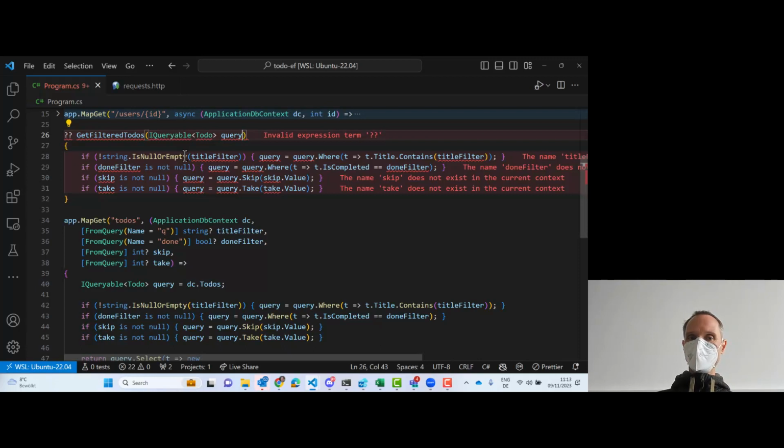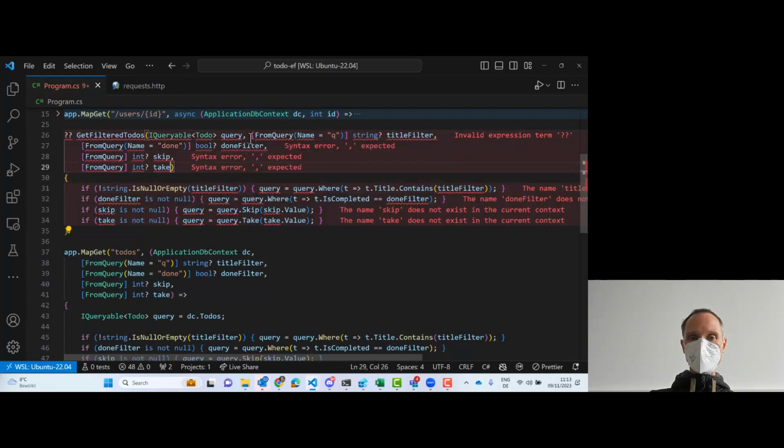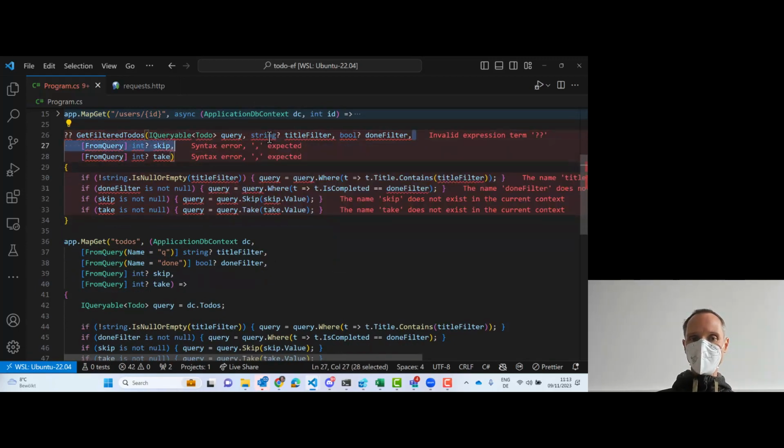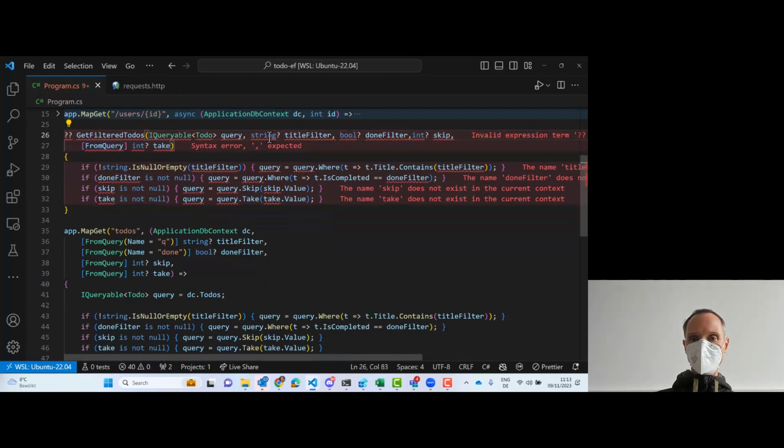Good. What else? I agree. So let's take these things here. All the query parameters, obviously without the from query stuff, because we do not need this. Good. I like that one.